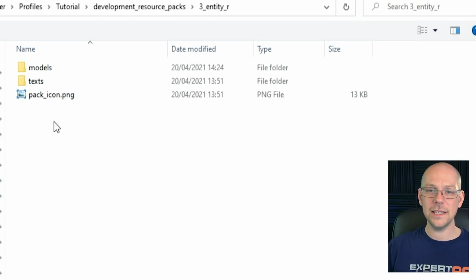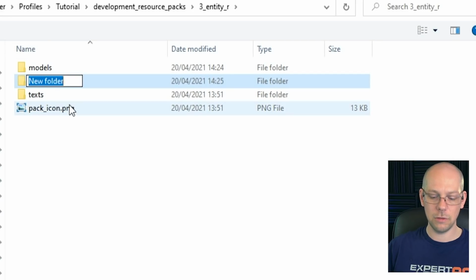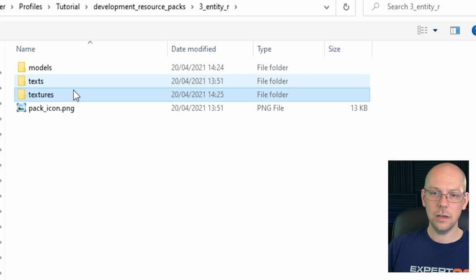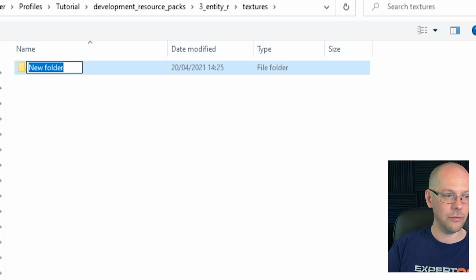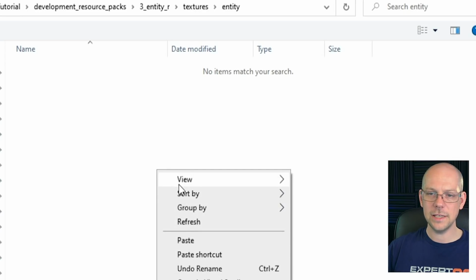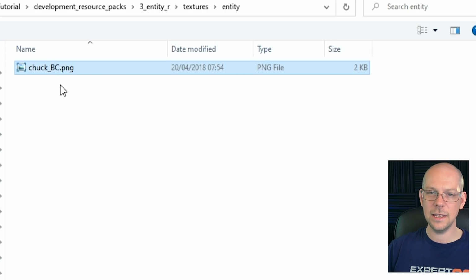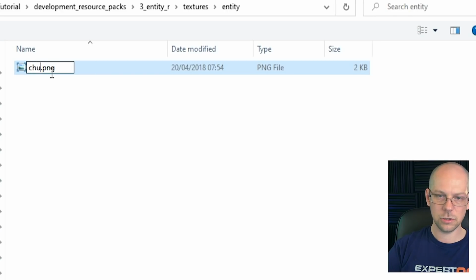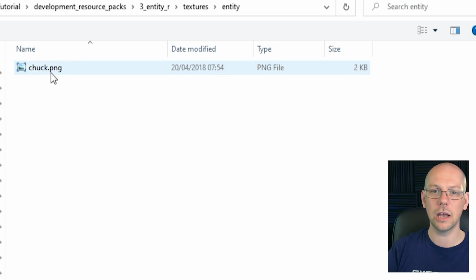So I'm going to basically make another new folder in our resource packs folder. I'm going to put textures, hit return, and inside of textures, I'm then going to have a folder, entity. And inside of our entity folder, I'm going to grab Chuck's skin, right click and paste it in there. So we've now got Chuck, and we're just going to call that Chuck just so that we don't get confused.